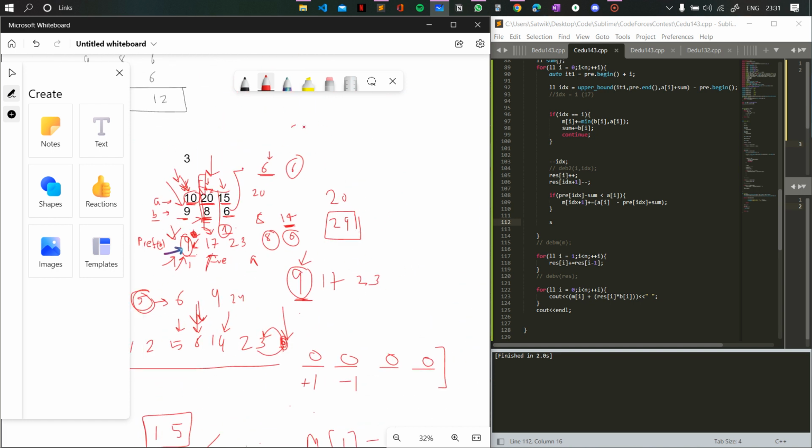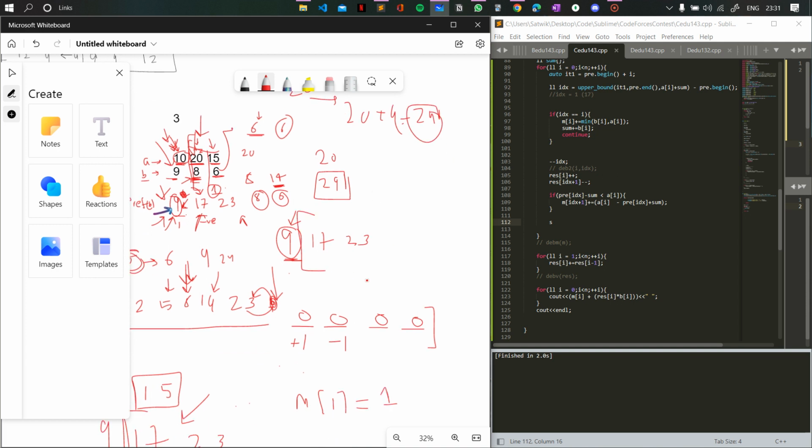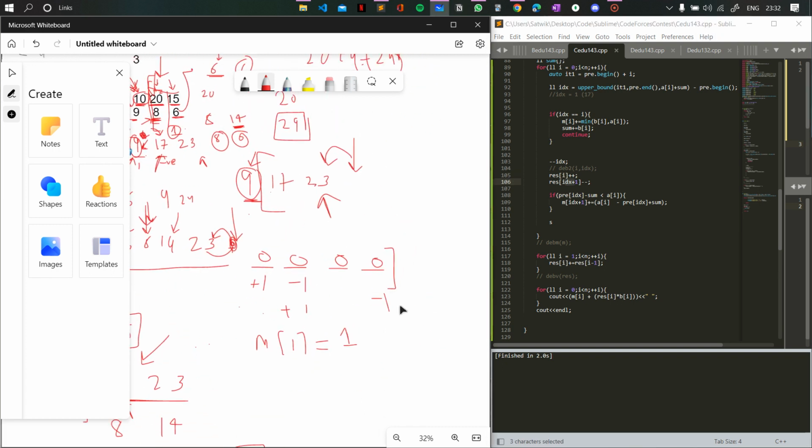For 20 now, the key will change to 20 plus 9, 29. And I'll start my upper bound from here. 29, the index will fall here. I'll do minus minus index. I'll get here. For res of I, that means index 1, I'll increase it to plus 1. And for index 2, index 2 plus 1, that is 3, I'll do minus 1. And this is it for part 2.